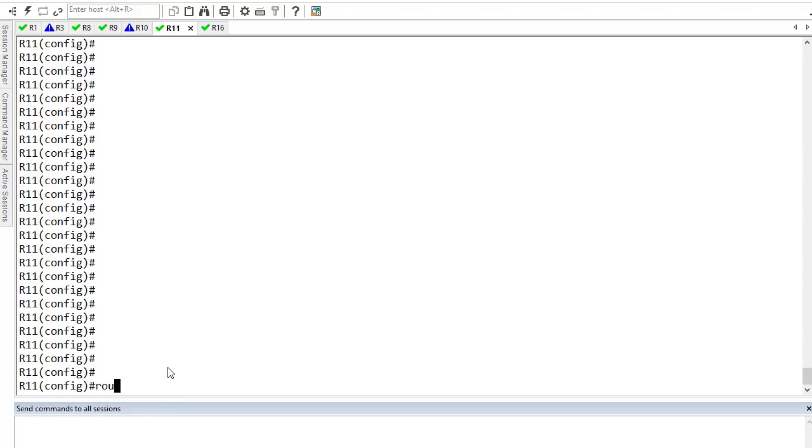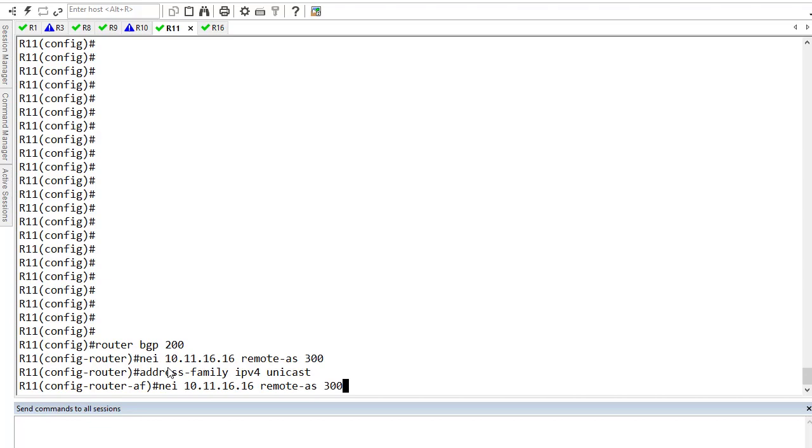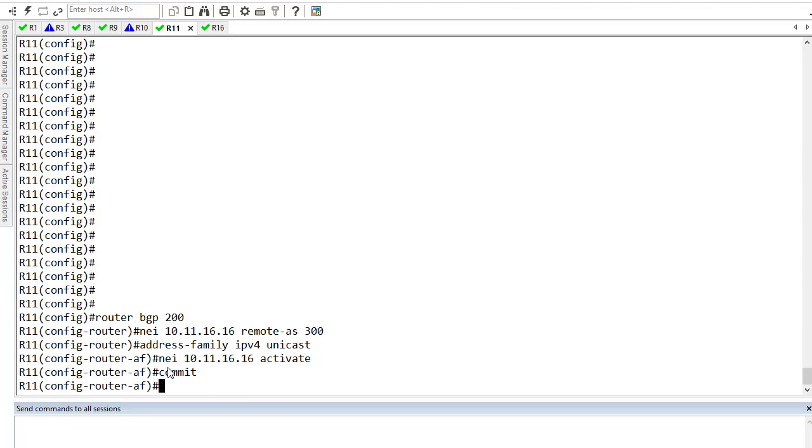On router 11, I'm going to go back to router BGP 200. I'm going to say neighbor 10.11.16.16 is in remote AS 300. And under the address family IPv4 unicast, I'm going to add this neighbor and activate it. So activation is done, committing is done, and now let's see what we have.